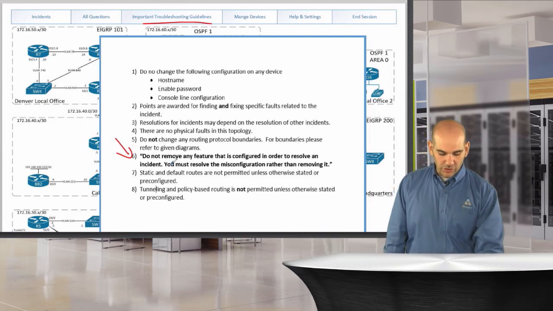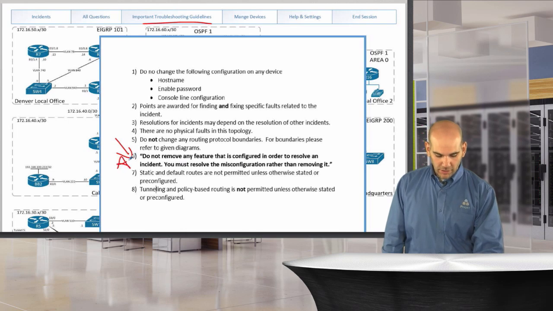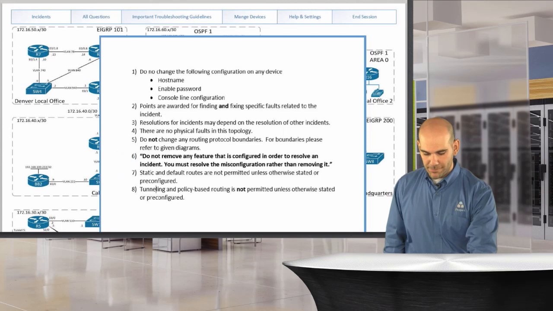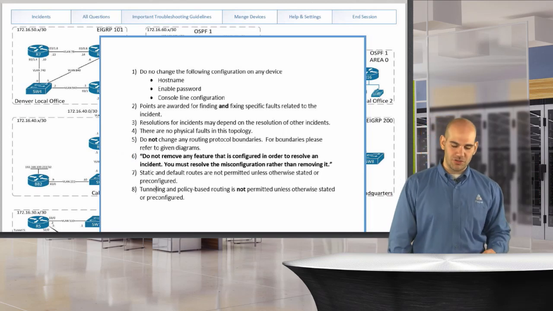And again, Cisco's given you this bullet point right here. Don't remove anything. You have to actually fix the problem. Okay, but that's going to be found in your important troubleshooting and guidelines.